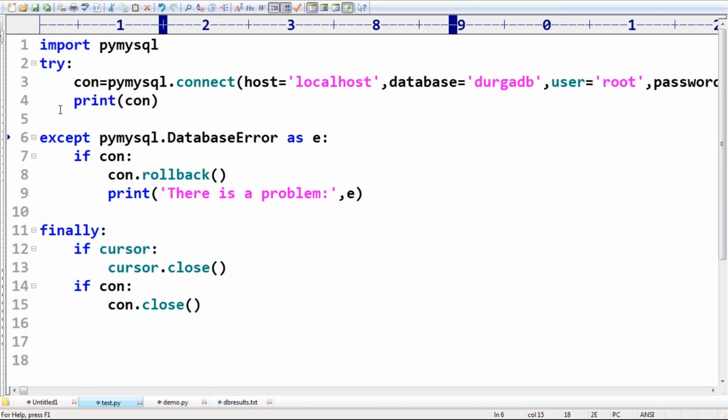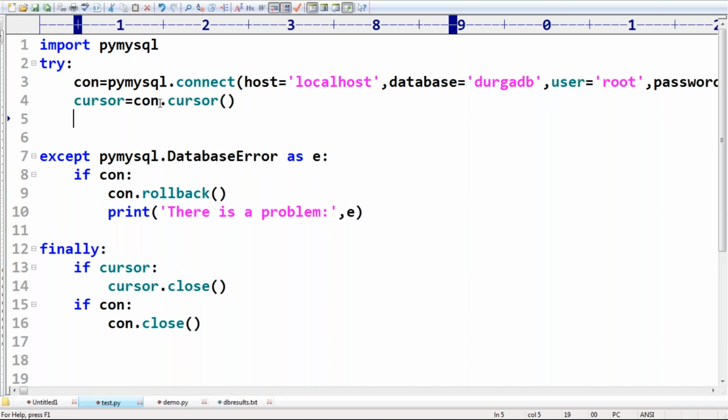That's all. Sir, once the connection is ready, the remaining story is always the same. Not required to give much explanation. What is that story? Create a cursor object. How to create a cursor object, sir? cursor is equal to con.cursor().